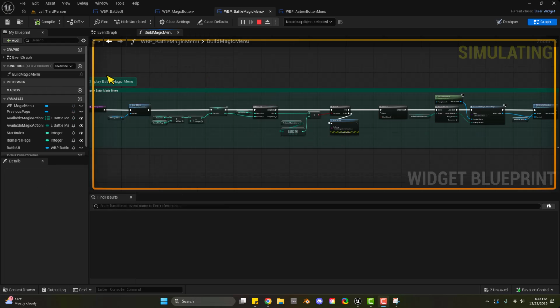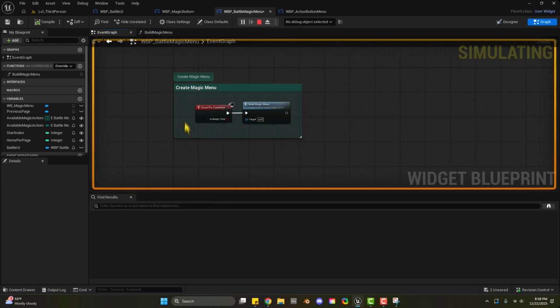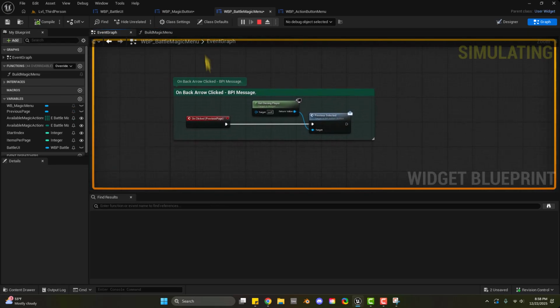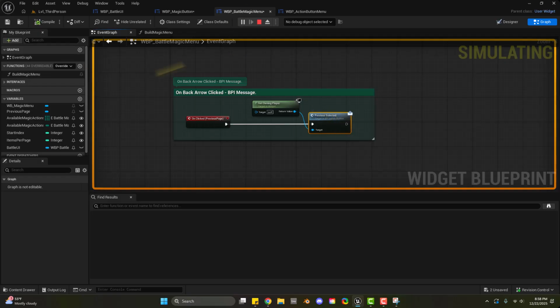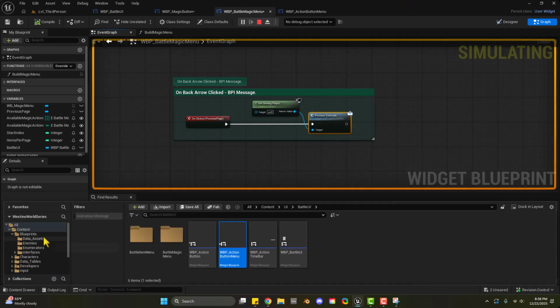So then from here, back to our event graph. On the back arrow, this is new to the magic menu. When it's clicked, we get the owning player and have another blueprint interface message. This one called previous selected. So let me open up that BPI again to show you.